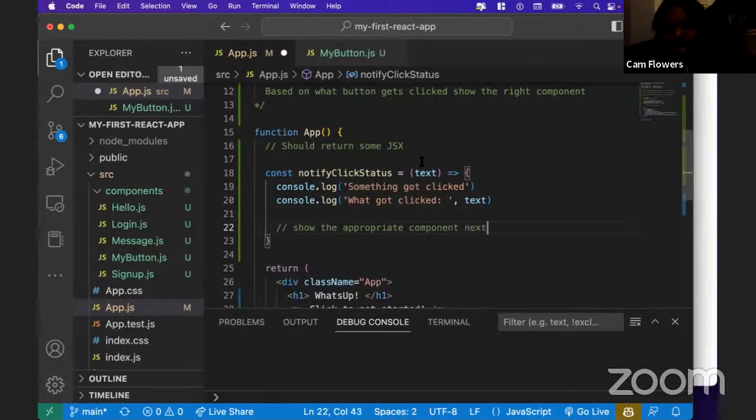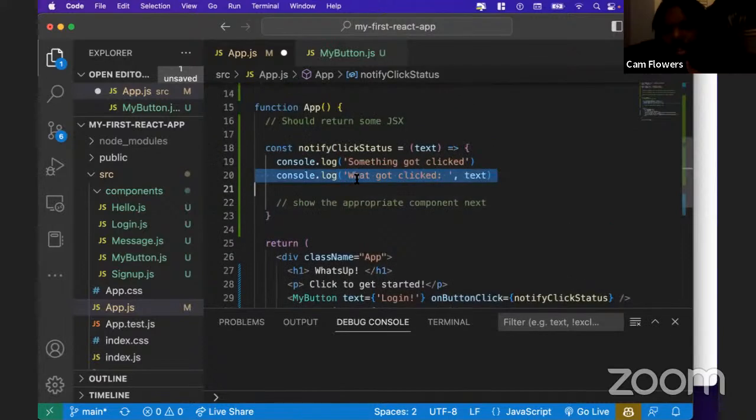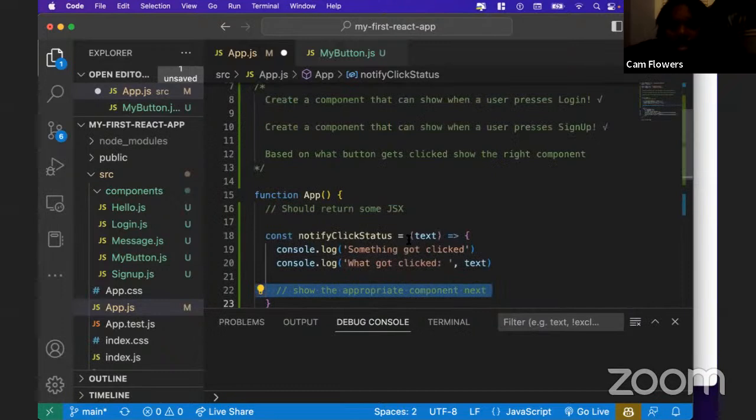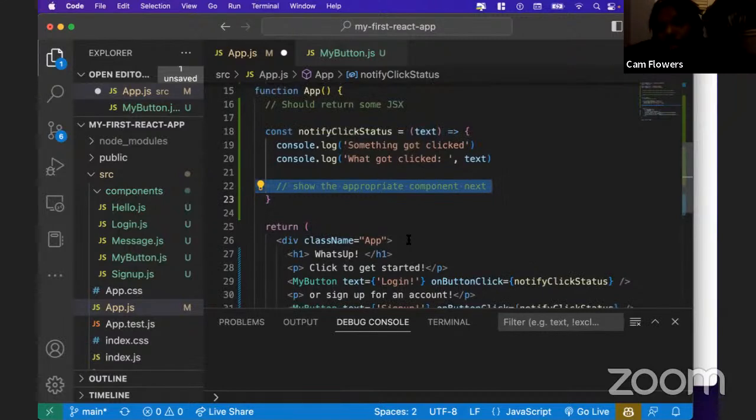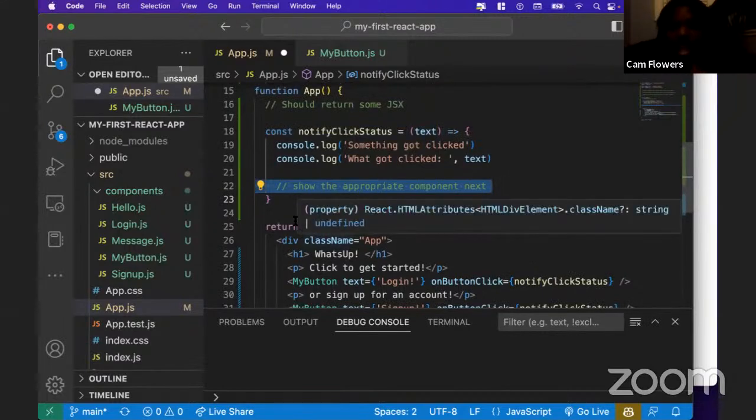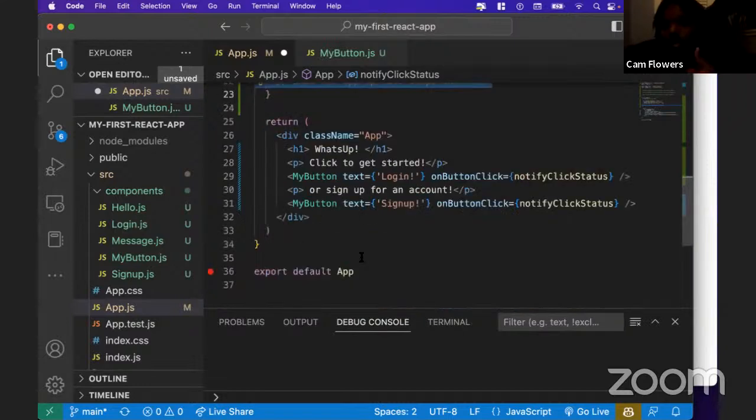Now what I might want to do is show the appropriate component next. That's kind of what I want to do, after we know what's going on in the text, show the appropriate component based on that, either log in or sign up. So how we will do this is like we talked about before, use a little bit of this conditional logic to essentially put a component on the screen based on what component we want to show.